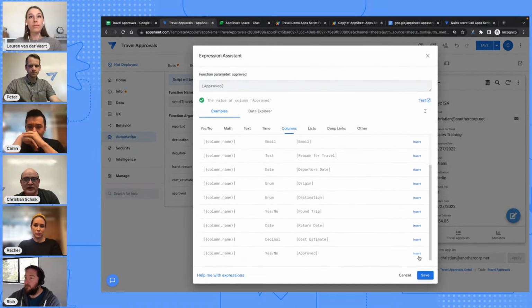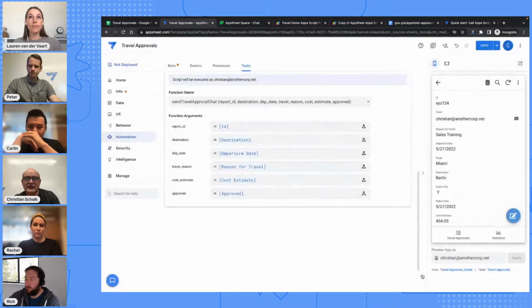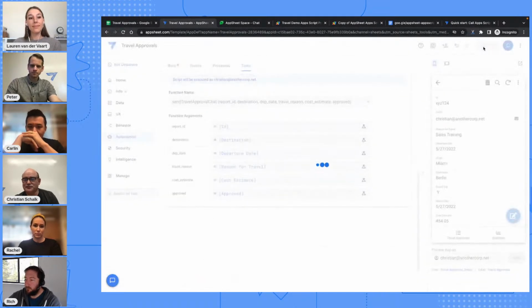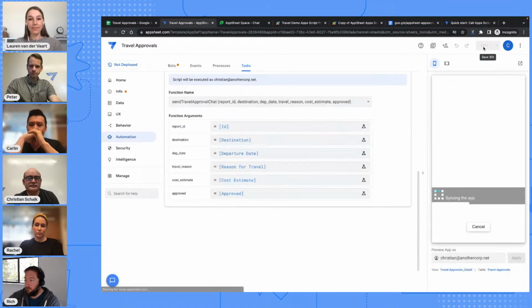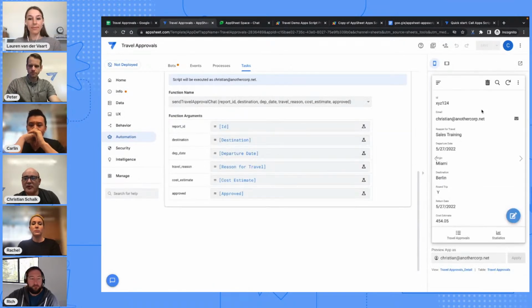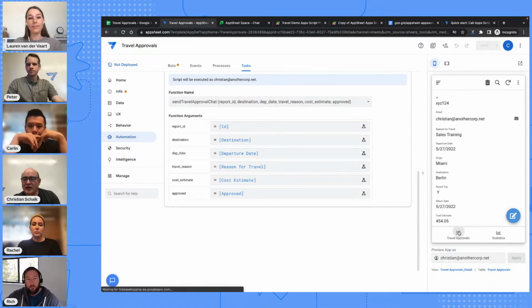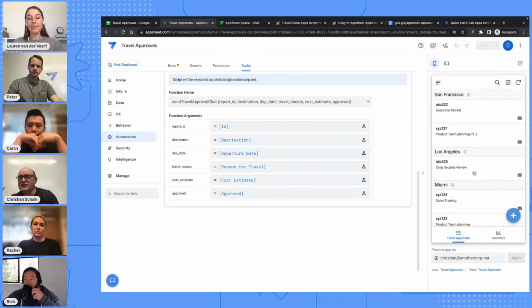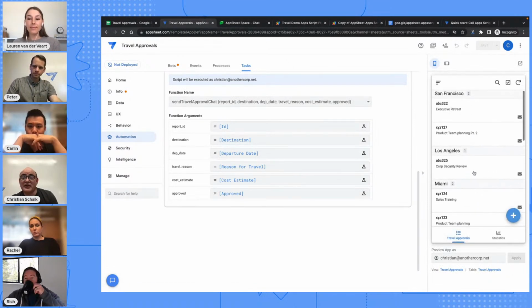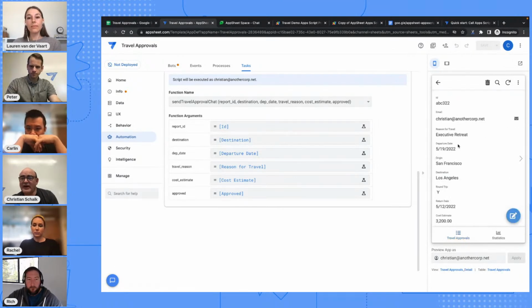All right, so I'll click insert, I'll click save, and I'll save everything together. All right, all the parameters look good. So now I'm going to go in, in the notion that I have these different travel requests coming in, and maybe I want to open one of these up, inspect it, and maybe do an update.